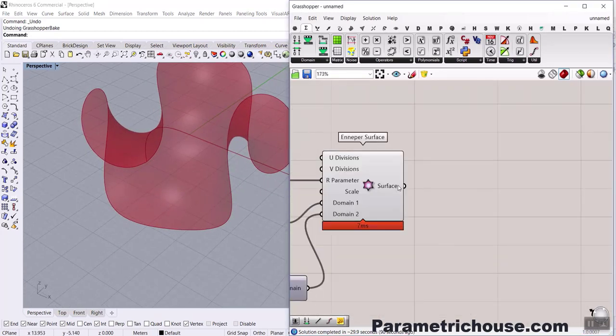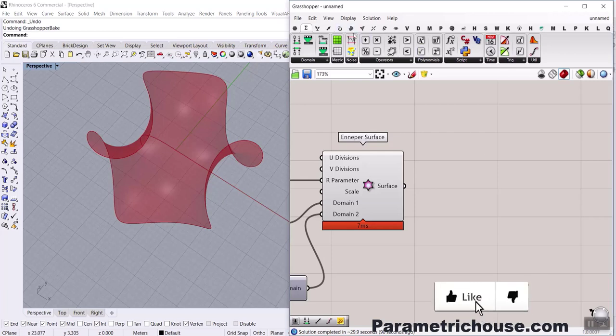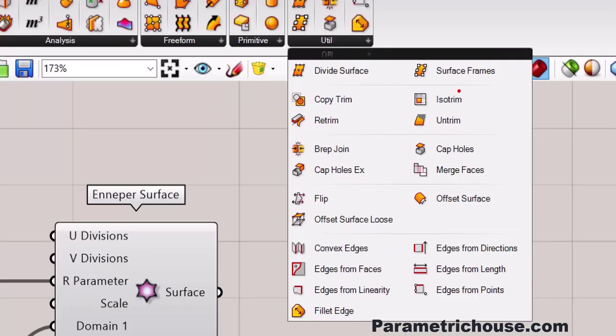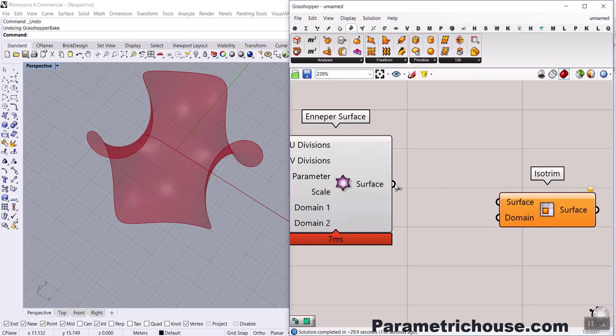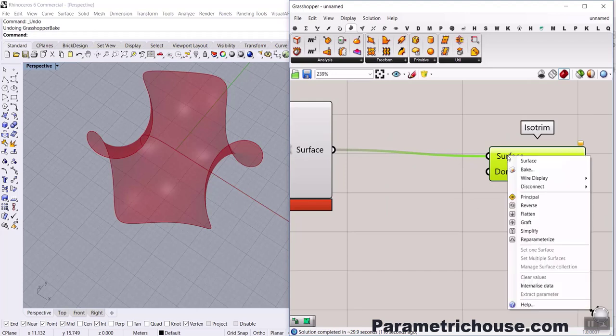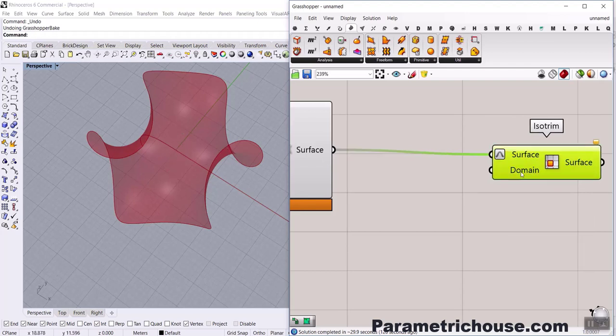The next part is to extract the isocurve. Before I extract the isocurve, I want to teach you another thing, that you can have a section of this surface. We can go to the surface utility. We've talked about this before, and that's isotrim. Okay, so I'm going to just pick up the isotrim, give it to the surface, and this is going to take a subset of the surface. We can right click and reparameterize to make it from 0 to 1 and 0 to 1, and then we can work with this domain.